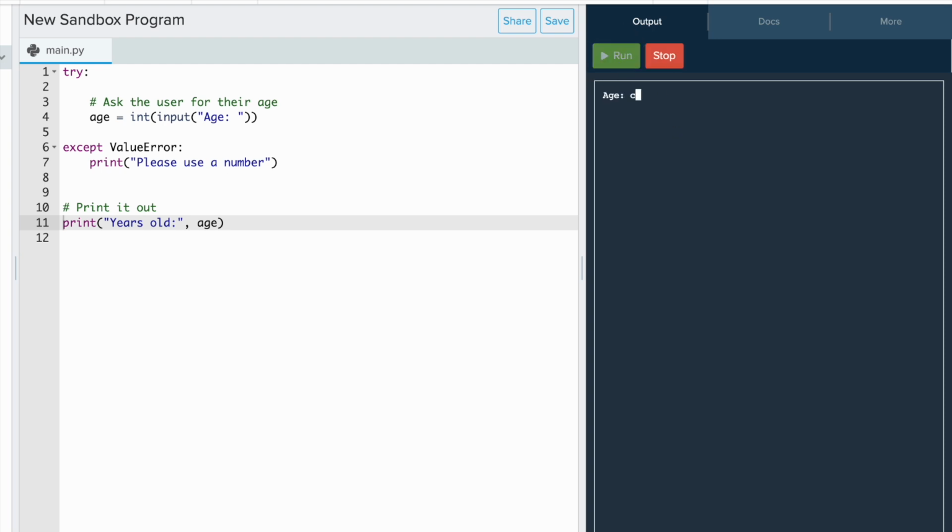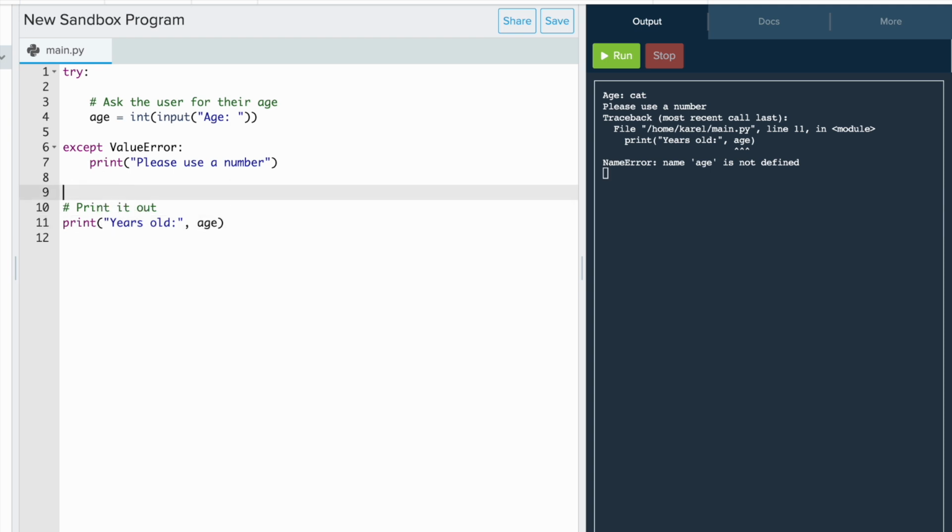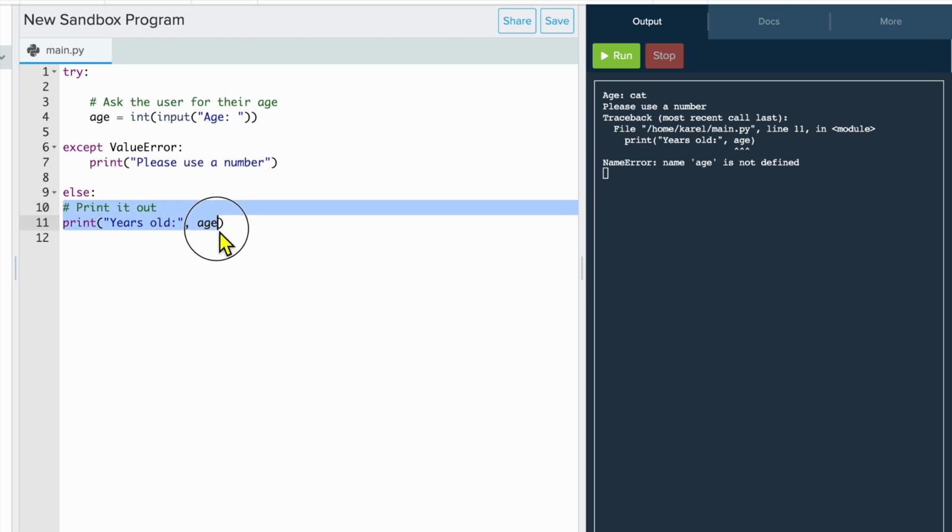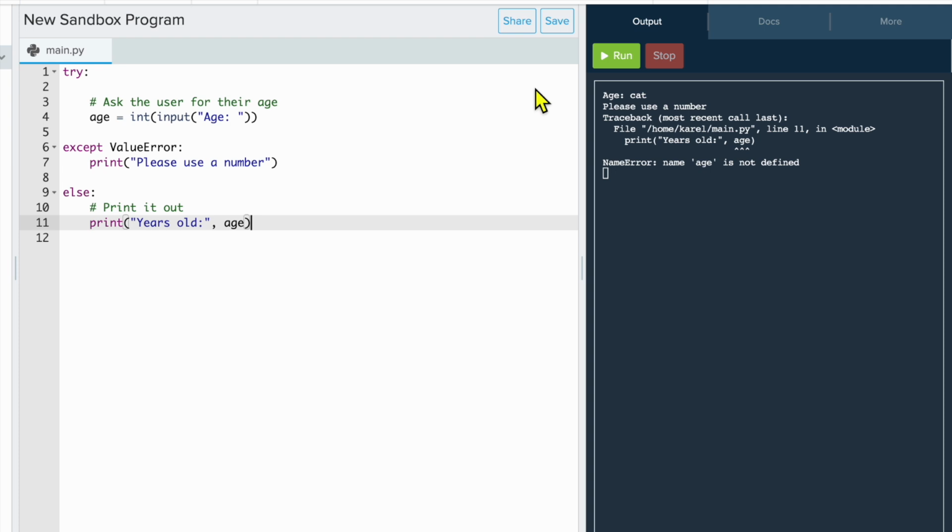Okay, so let's try running this again. This time I'm going to write a string in there, and it's going to say please use a number, and then we get this problem with this not working because nothing has been assigned to the age variable here. So we've got the prompt for the user to tell them to do this properly. Let's actually add this in as an else, and let's just test that.